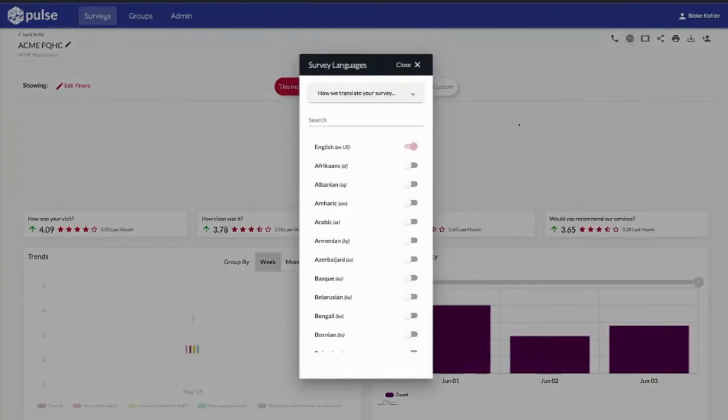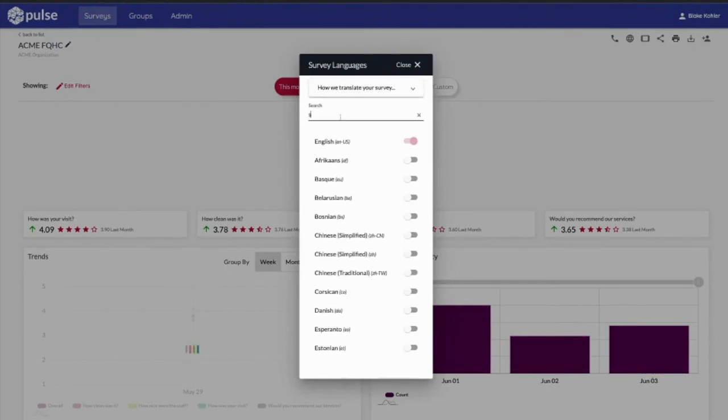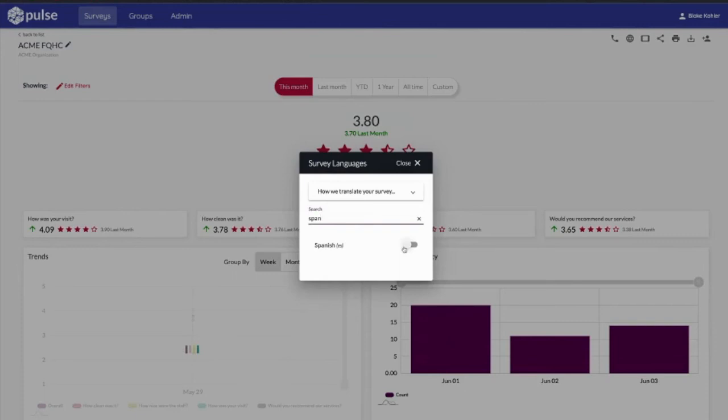You then also have the opportunity to turn on different languages. This automatically translates your survey into different languages for people. So say you're looking to use Spanish, I can search Spanish. I flip that switch to be able to turn Spanish on, and it'll automatically translate my survey into Spanish.